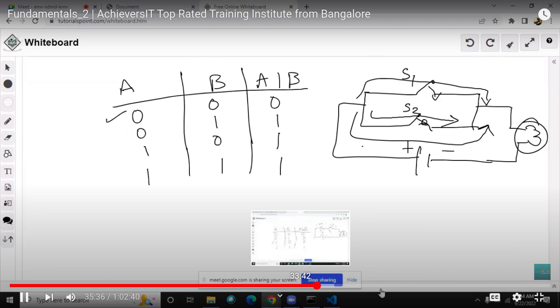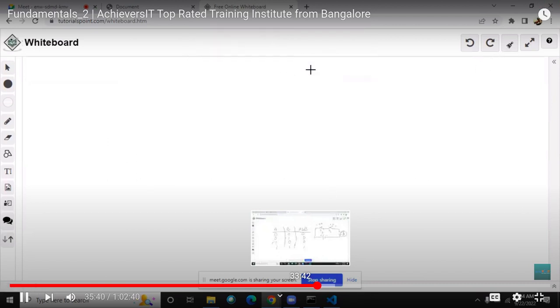Okay, next, negation is simple. We have only one operand here, A, negation A. If it is 0, it will toggle it and make it 1. If it is already 1, it will toggle it to 0. Okay, so zeros and ones. So this is called NOT.